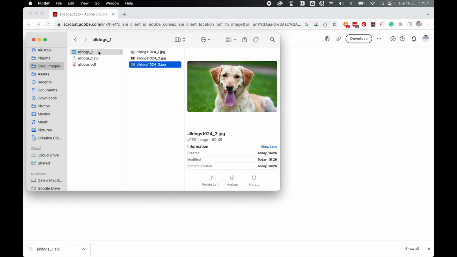And there you have it. It's that simple to convert a PDF into one or multiple JPEGs using Adobe's free online Acrobat converter.